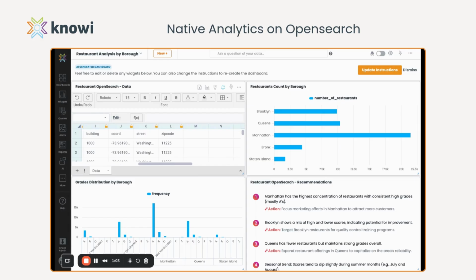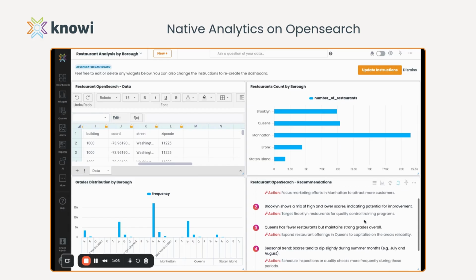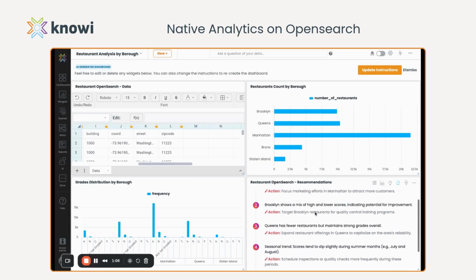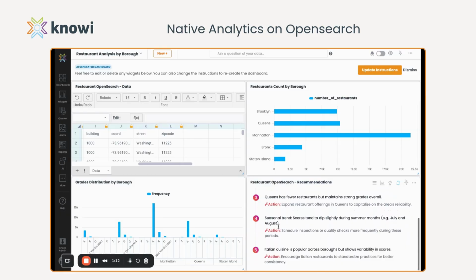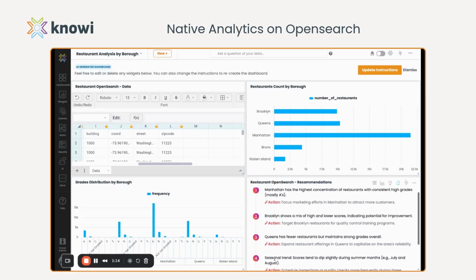So now we've got a widget with our raw data set. We've got an AI recommendations widget, which analyzes our data set and then provides recommendations based on those insights. And a widget based on each question I've asked. So here's our restaurant count by borough. And then here's the grade distribution across each borough as well.